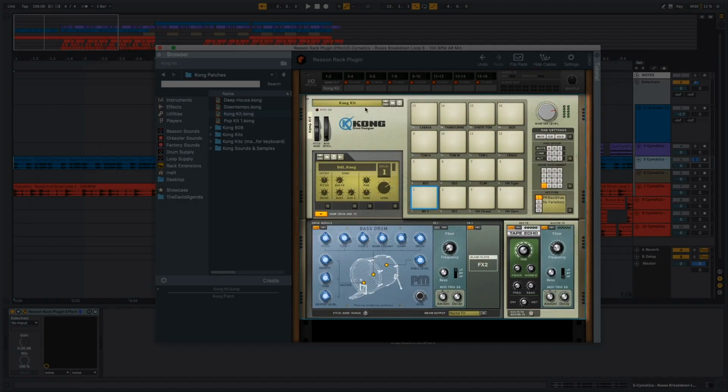So let's start with this loop. This was the first one that I used, I think. Here we go. This is the effect that I used on this track. Now at this point, you might be thinking, what is going on? That's Kong. That's a drum machine. This is true. This is a drum machine.